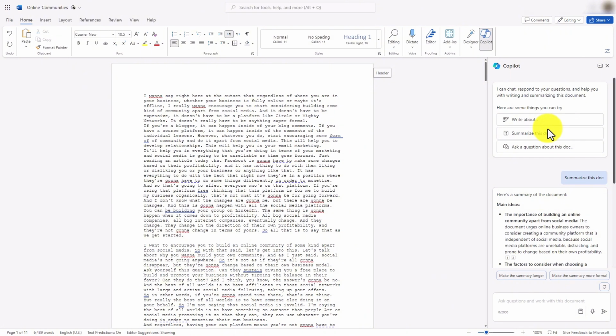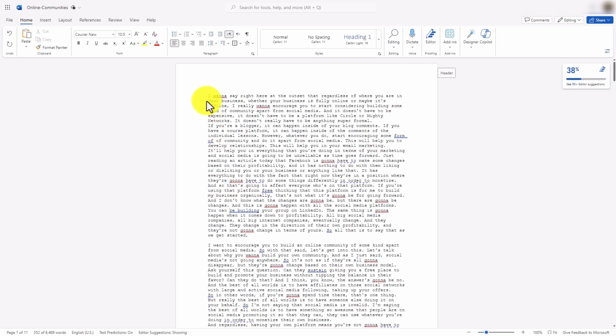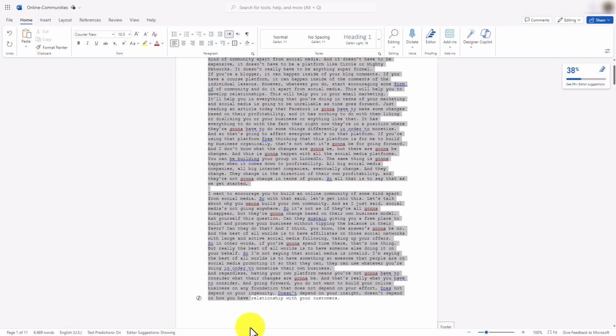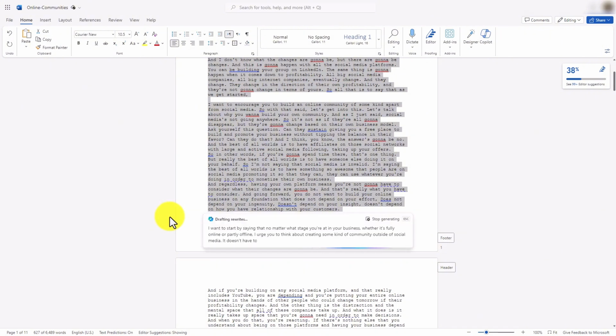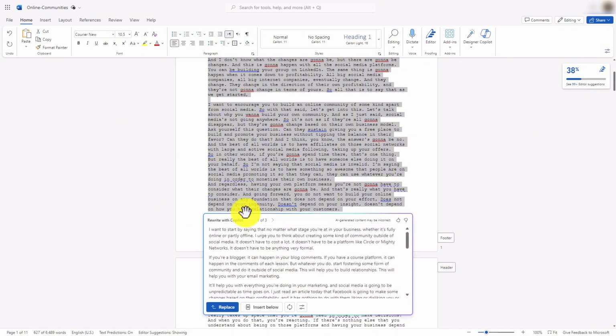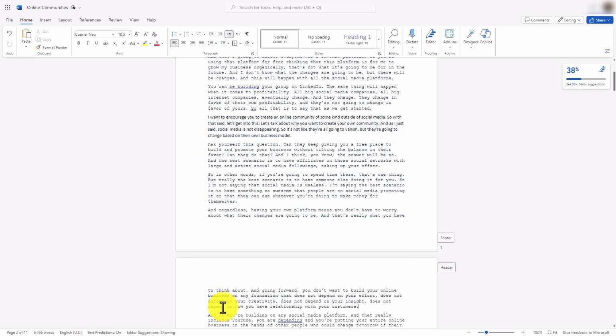What we want to do now is rewrite the document, even though it's a transcript, so that it makes sense. We're going to highlight the entire first page, and we want Copilot to rewrite this information. Copilot is going to take a shot at rewriting the document, and we're going to replace the entire first page with the page that Copilot has written.